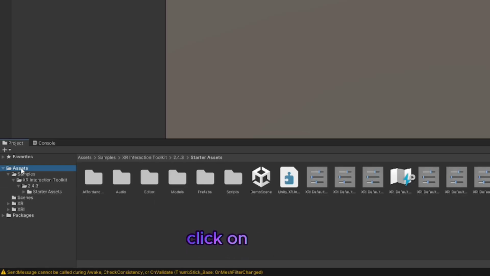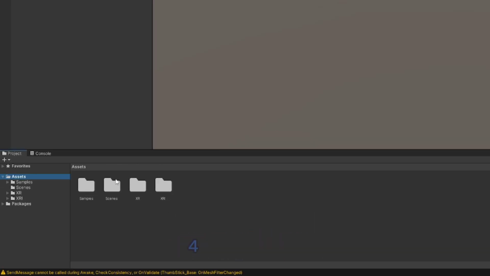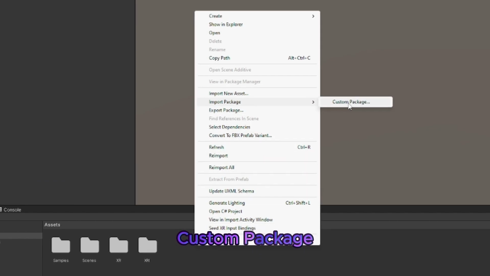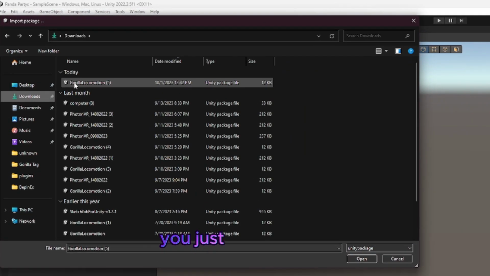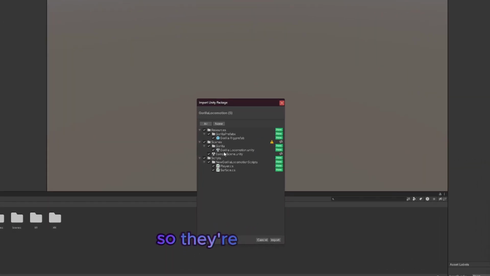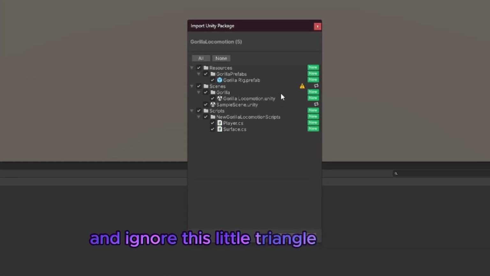Once we're here, click on Assets, and as of now we should have 4 folders. Right click, click Import Package, Custom Package, and then import whatever you just downloaded, the Gorilla Locomotion. Press Open, you'll see all this. Click on All so they're all selected, and ignore this little triangle right here. It means nothing. Click on Import.